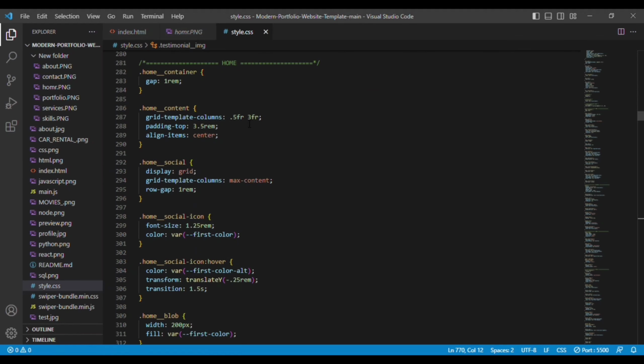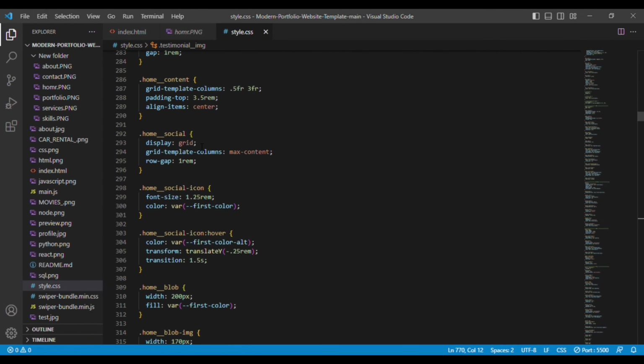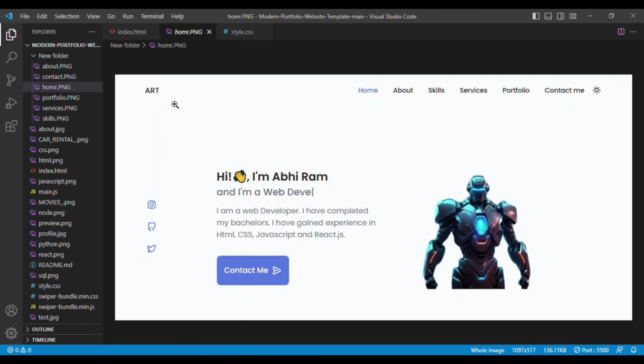Then we have home social icons. We are using display grid, grid template columns max content, and row gap is 1 rem. We are using this so that the icons will be aligned one after another, like this. You can see here in the image. Then we have home social icon, where font size and color are given to it.